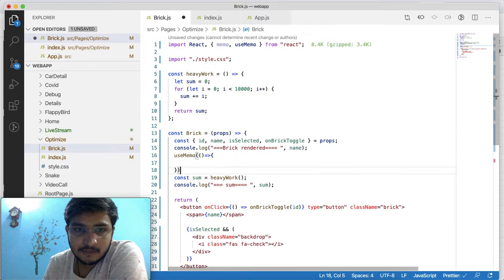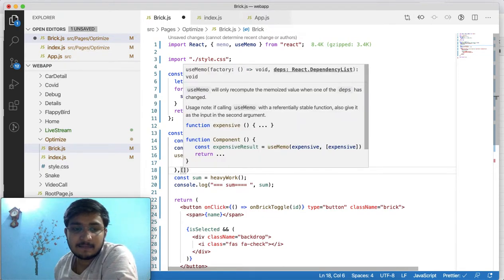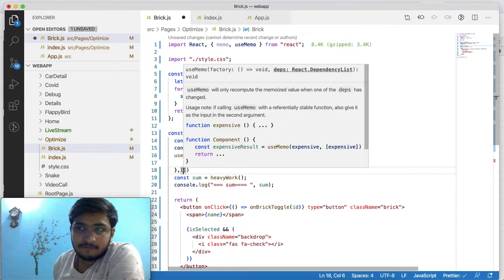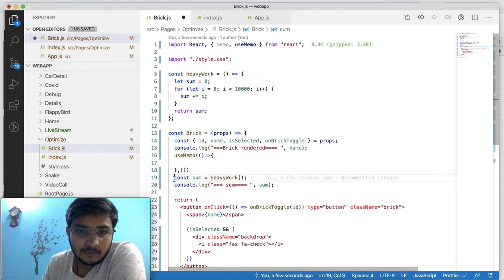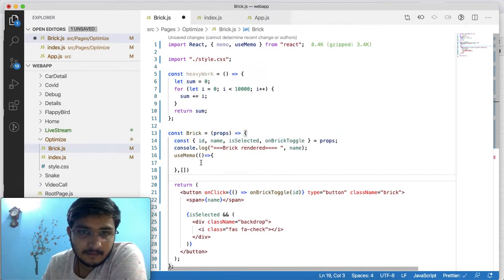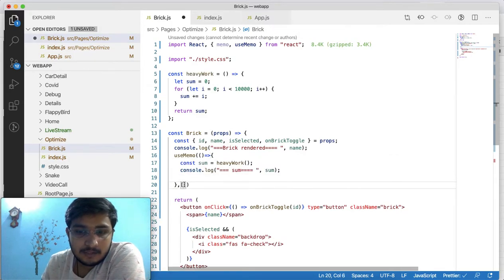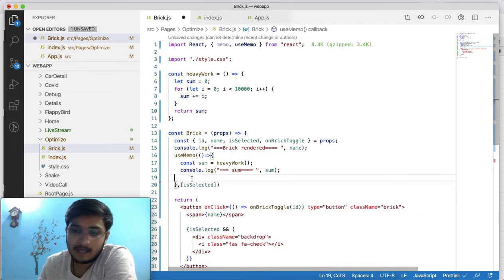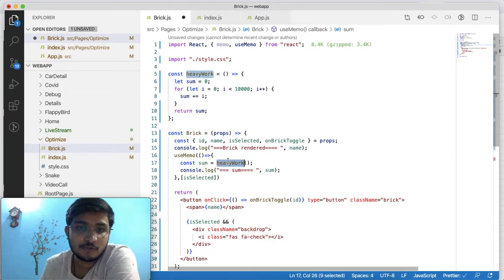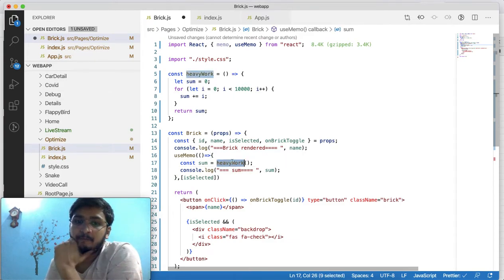First it accepts a function as the first parameter, and as the second parameter it accepts an array of props or any values. So if any of the values changes, it will again recompute the function which has been passed to it. I want that only if isSelected has changed for this component, then only my heavy work calculation should be done, else it should not be done.